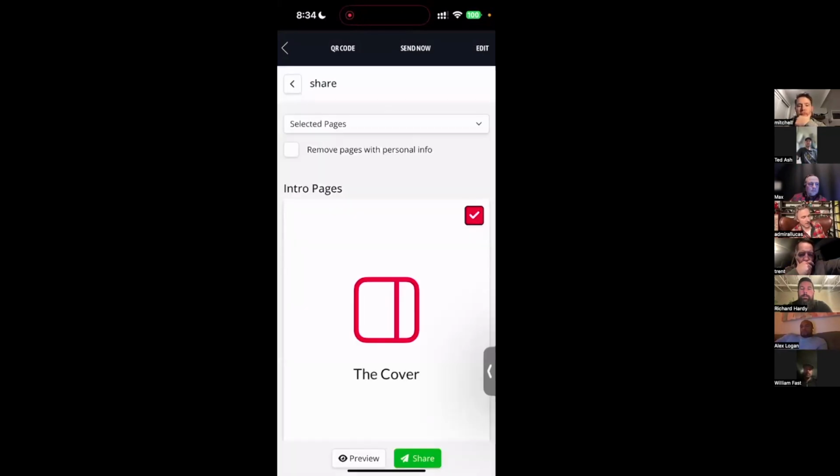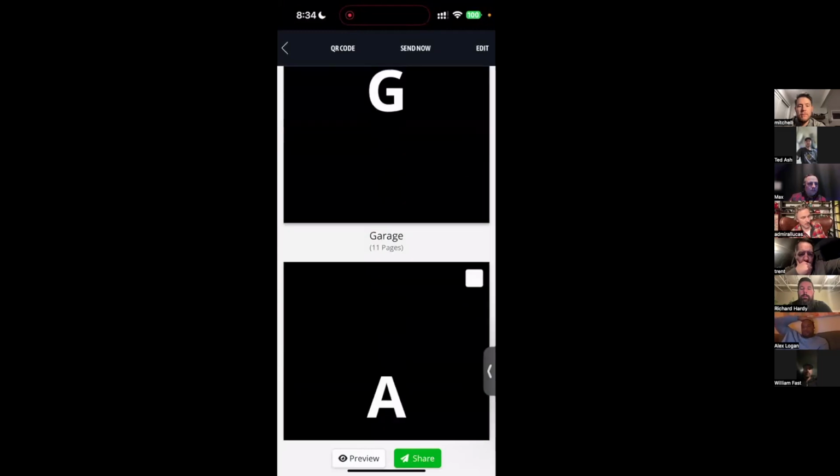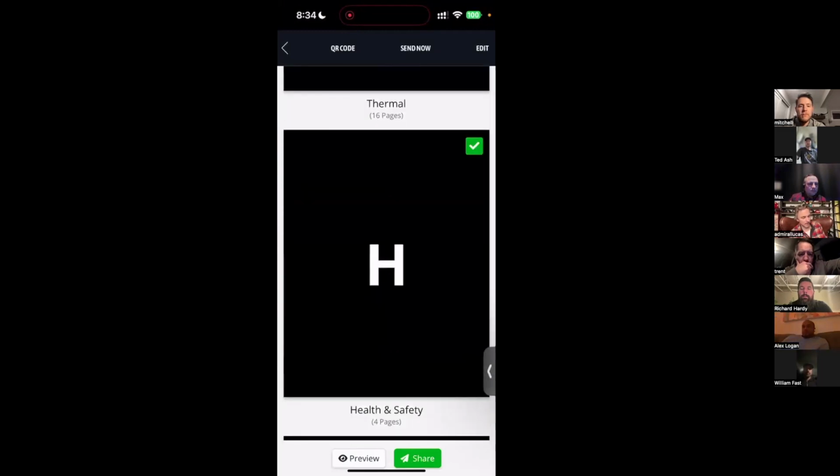See that at the top where it says remove all personal information? A lot of clients want that. They love that. But all I want to do is share just the summary. But you know what? I also want to share just the attic where there was a problem. This makes real estate agents' lives a million times easier, and health and safety.